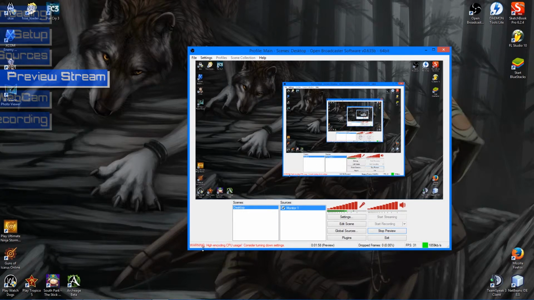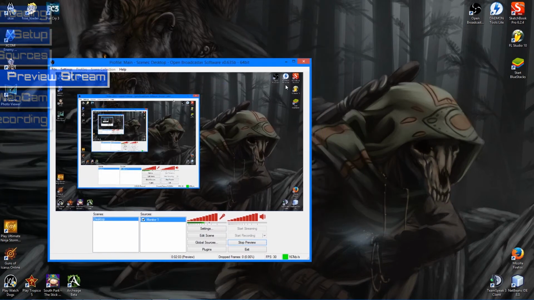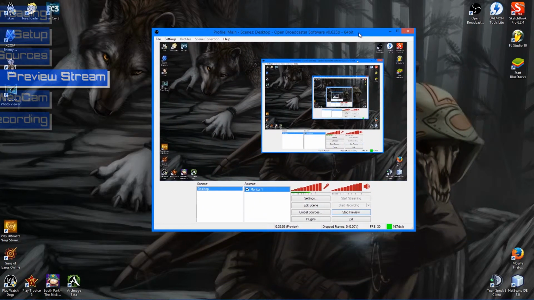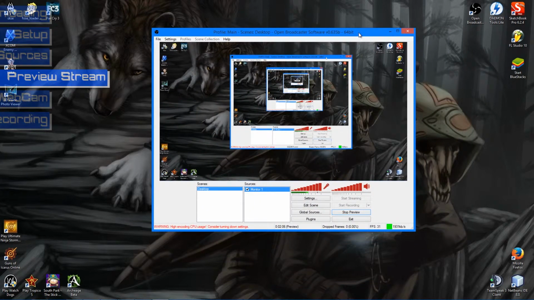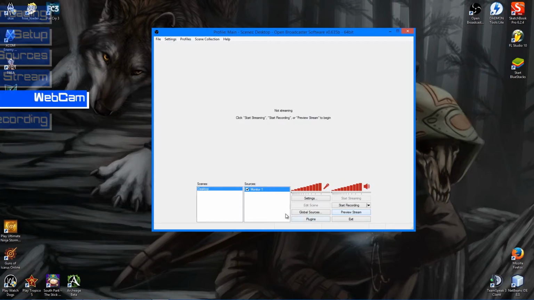See, we got some high encoding CPU usage, and there was a stutter in the movement of said box. I guess what I'm using right now to record this particular tutorial is taking a lot on my CPU. So we're gonna stop the preview there. Now we're pretty much done. You can just click start recording and go on your merry way, and when you're done recording, just click stop recording and you're good to go.